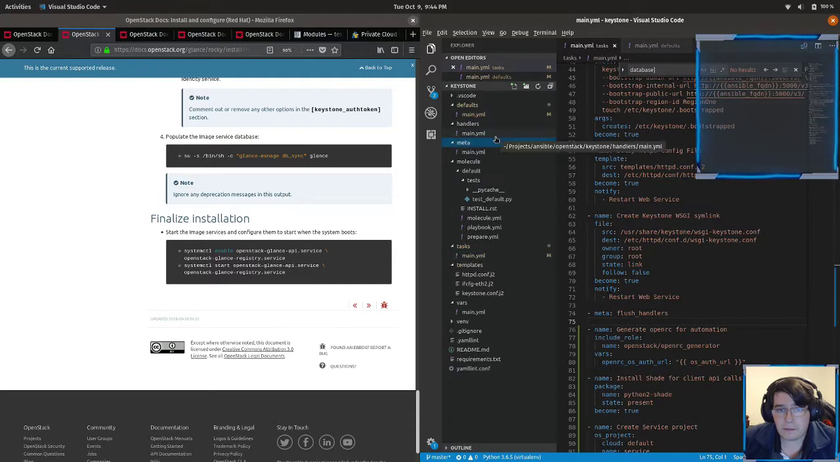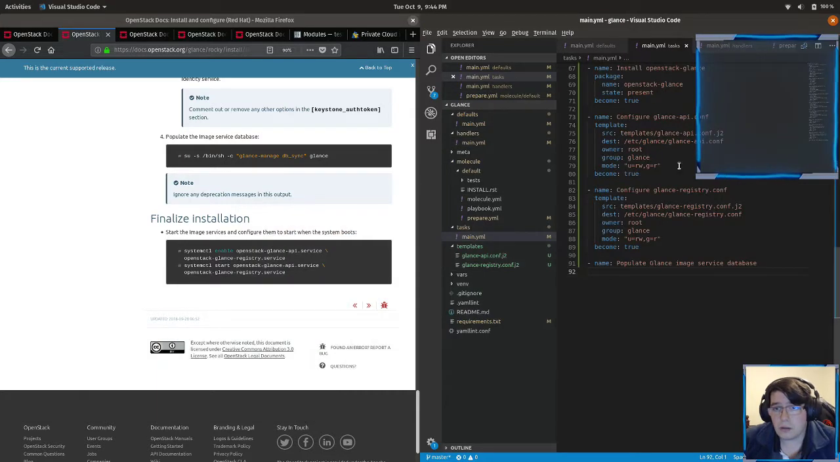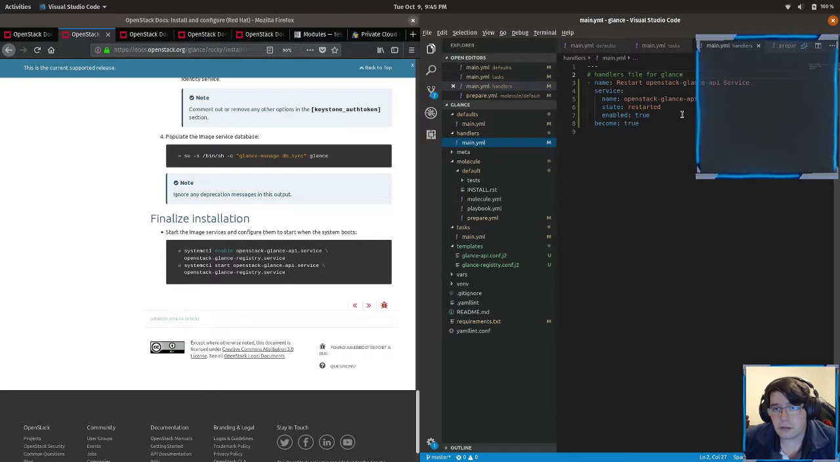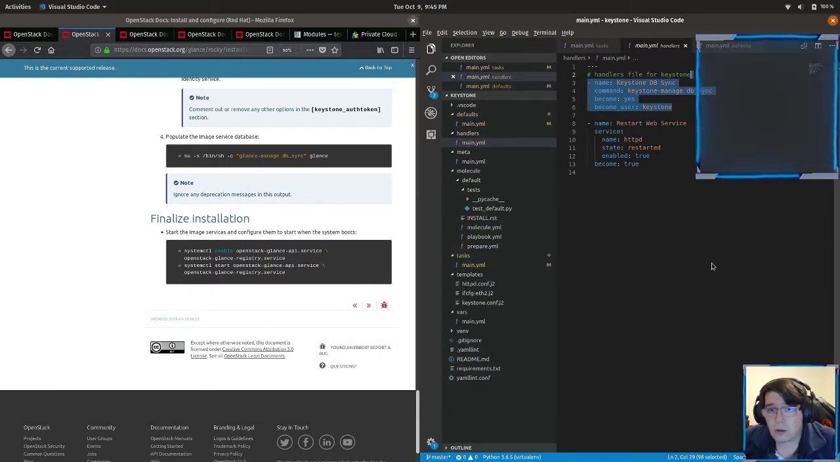Handlers? No, not meta. Keystone manage. Aha! Hey, I can use this. I can use this again. Let's use it again. Defaults. Nope. Wrong. Handlers. There we go. Bam. Is that correct? That is correct.